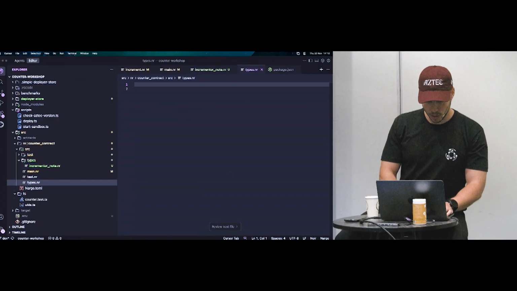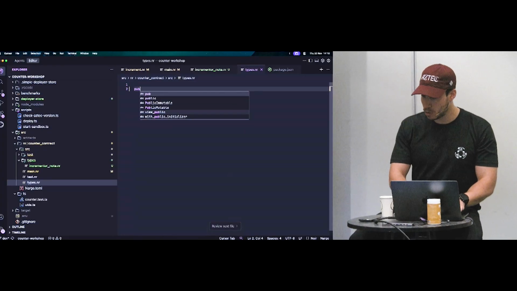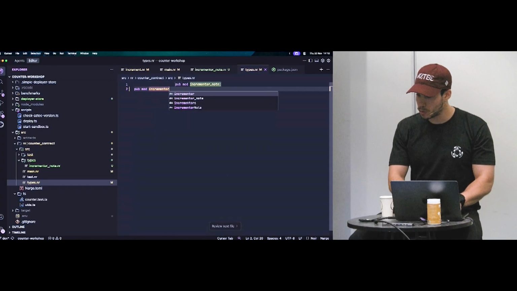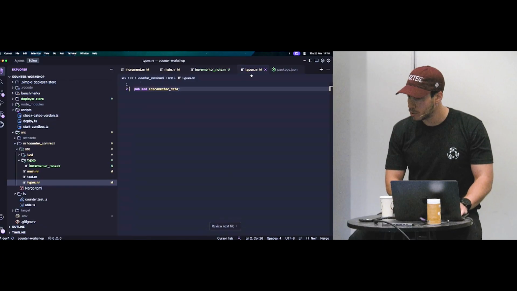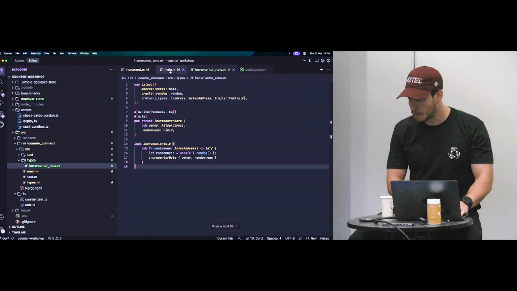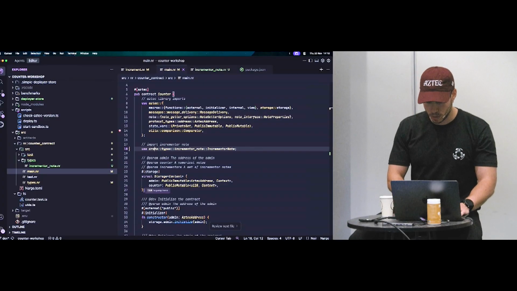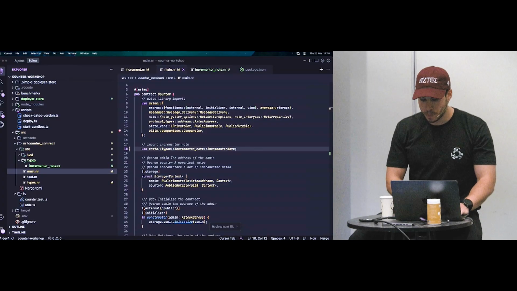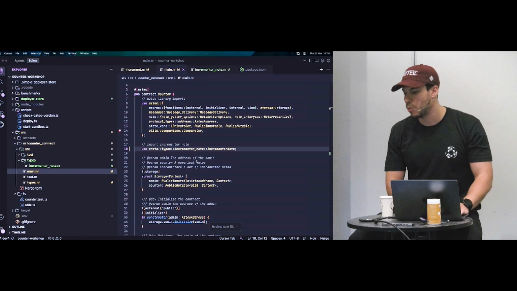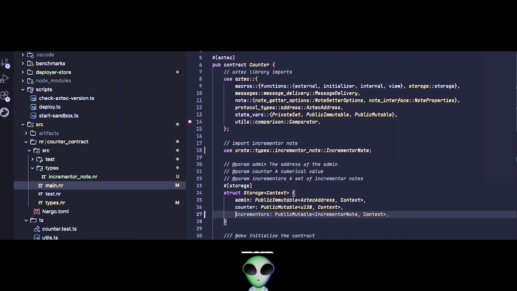Cool. Let me use this incrementor node. Cool. This is just importing everything. And then on main, we will remove this. Cool. And there are multiple ways to use nodes. In this case, we will use a data structure that is a private set. So we will call it incrementors. I'll call it private set, incrementor node. Cool. Now we have set up our first private set.